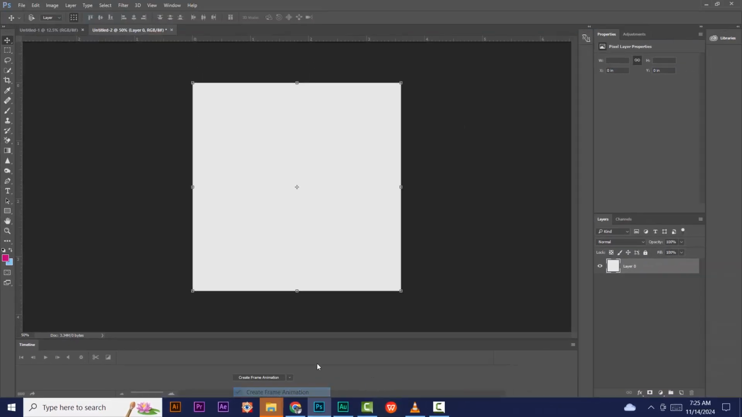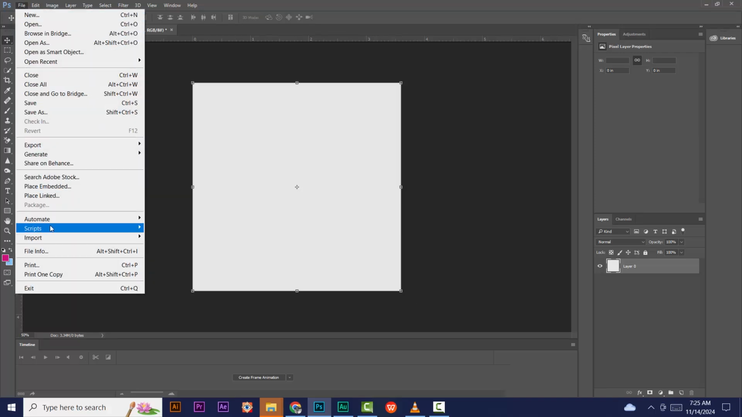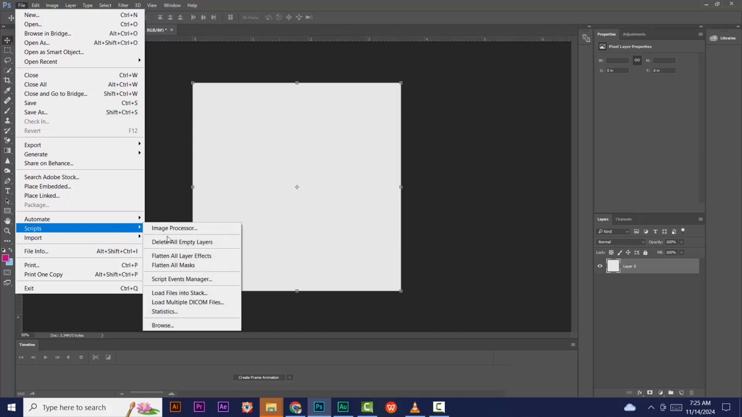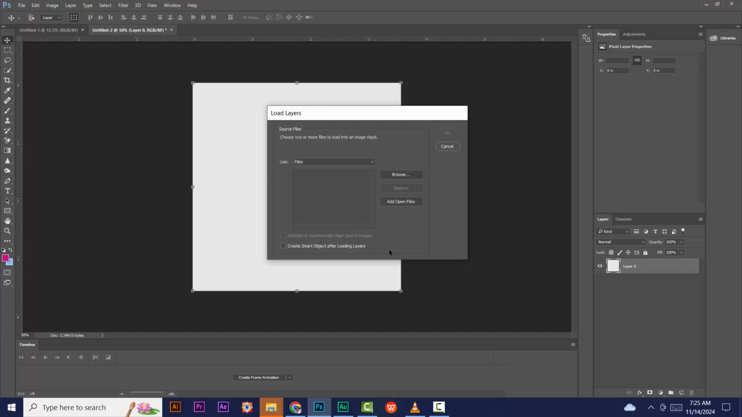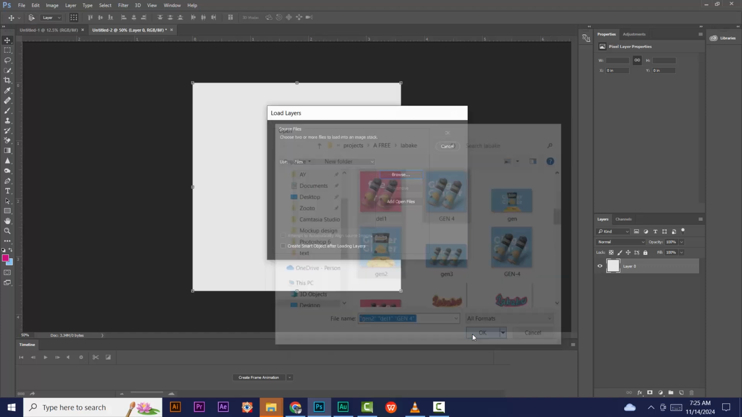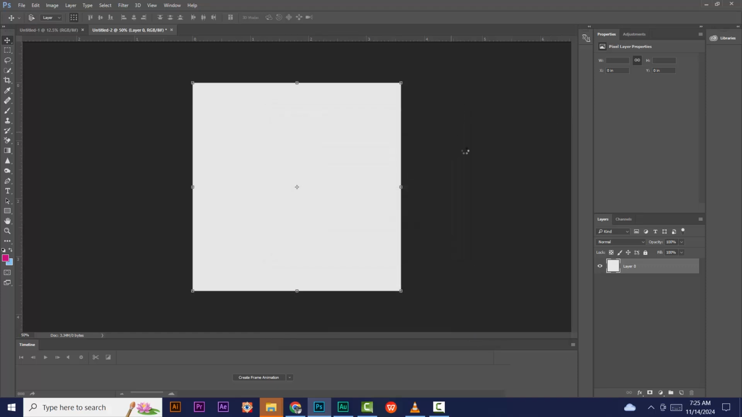Then create or import each frame of your GIF as a separate layer. For instance, if you are creating a bouncing ball, each layer will represent a different position of the ball. To achieve this fast, especially if you are using many layers, all you need to do is go to File, click Script, then click Load Files into Stack. This box will appear where you can import all your images in different layers.